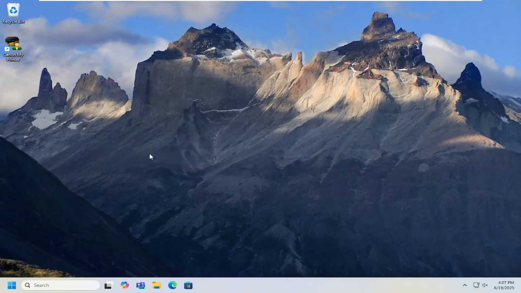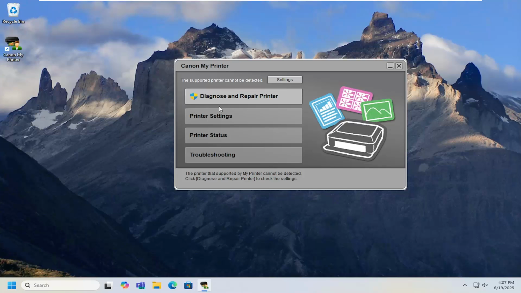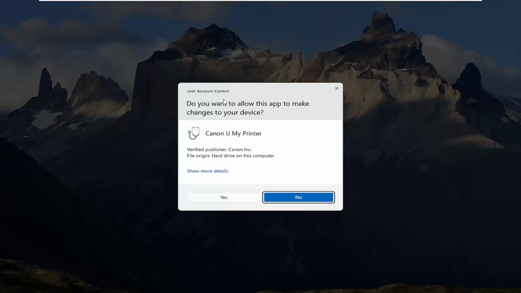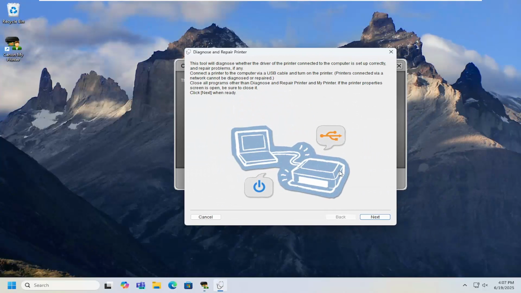And you can create a shortcut on your desktop if you want, and you can see we just created one right over here. Hopefully at this point everything should be good to go. If you're having any issues, you can open up that utility and select diagnose and repair printer, and then walk through common troubleshooting steps on the screen here.